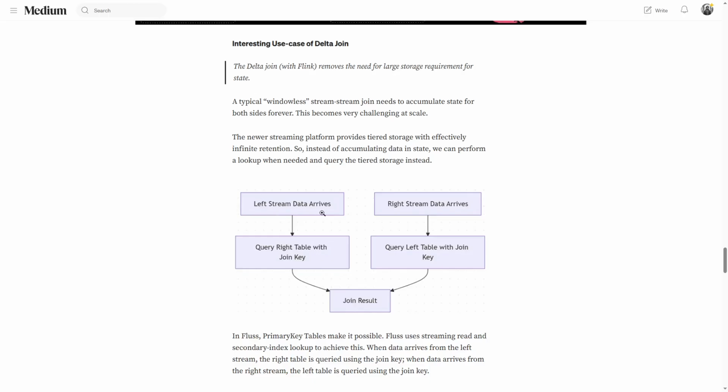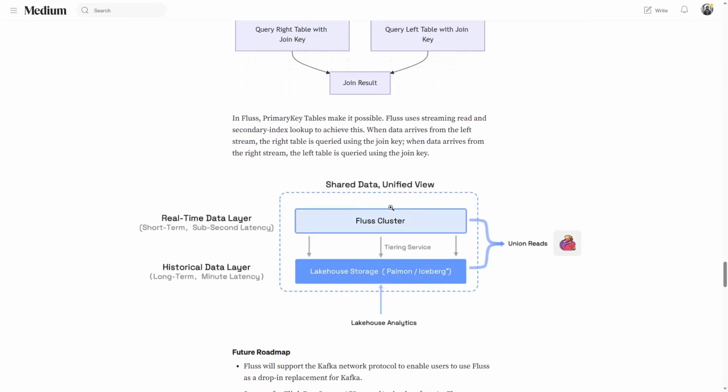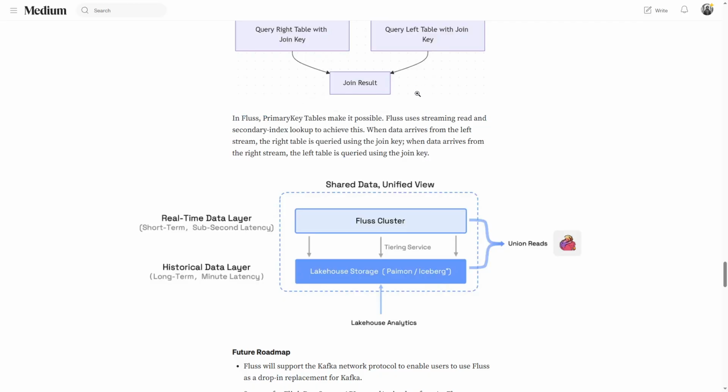So if you see the typical windowless stream join, here is how this will happen. There is a left stream of data that arrives, there is a right stream of data that arrives. Query the right table with the join key and query the left table with the join key and join the result. So this is how Fluss introduces a windowless join, and that's why we can process larger state as well using Flink. Primary key table makes this possible because it has a unique key constraint.